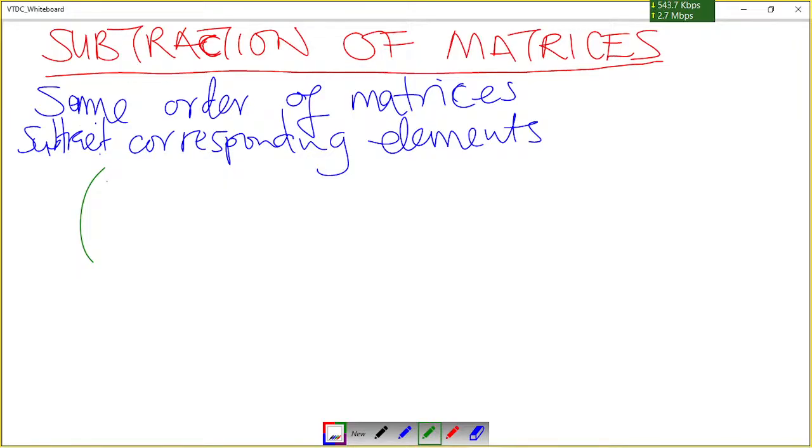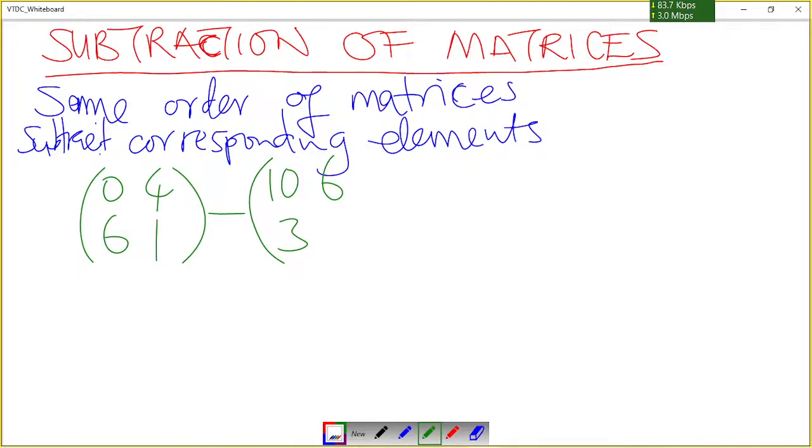So we have [0, 6; 4, 1] minus [10, 3; 6, -8]. These are the two matrices we have that we need to subtract. So what we're going to do is open bracket and open bracket, we're going to say equal, then open bracket, the bigger matrix.